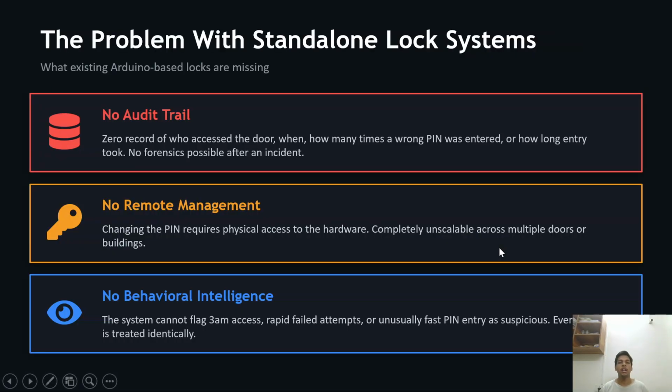The problem with standalone lock systems. Think about a standard Arduino door lock. You build it, it works. Someone walks close, it asks for a pin, you enter it, the door opens. That's great. But the moment you deploy that at a school, a lab, or an office, you run into three massive gaps. First, there is zero audit trail.